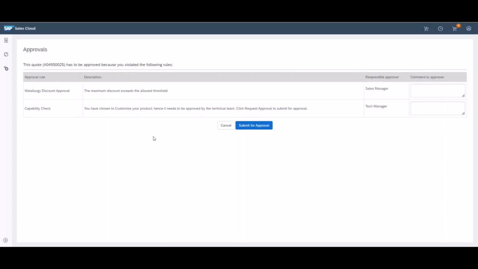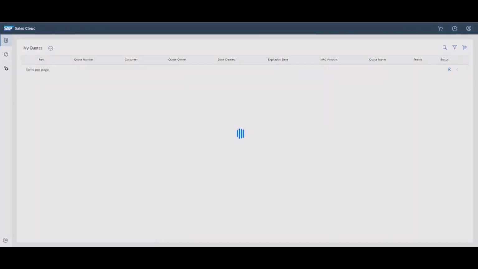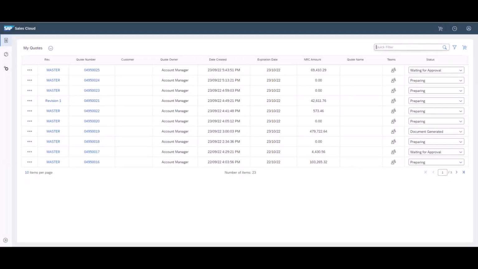Click on the 3 dots action menu, choose Request Approval, and I will land on approval screen with information on violated approvals. From here, I can check the responsible approvers, add a comment or explanation on why exactly my request should be approved, and submit for approval.